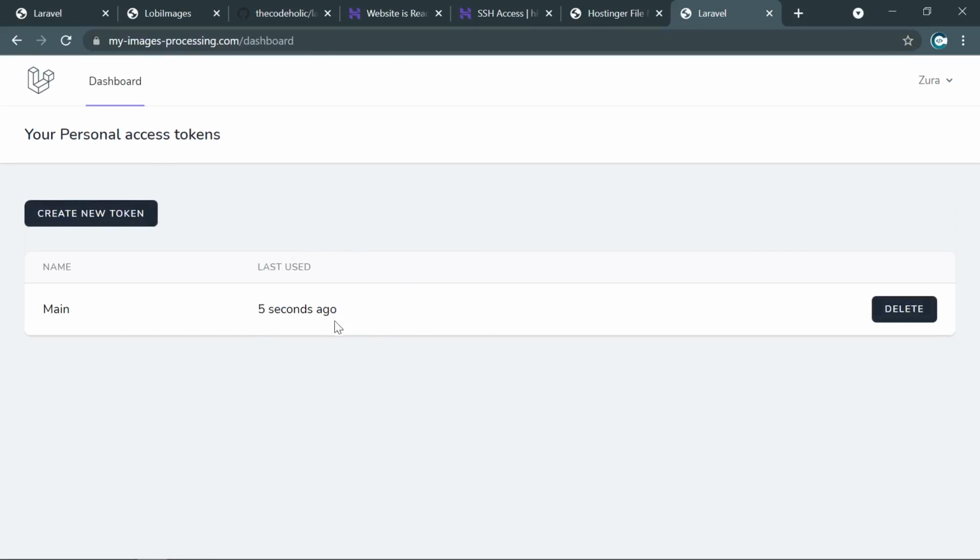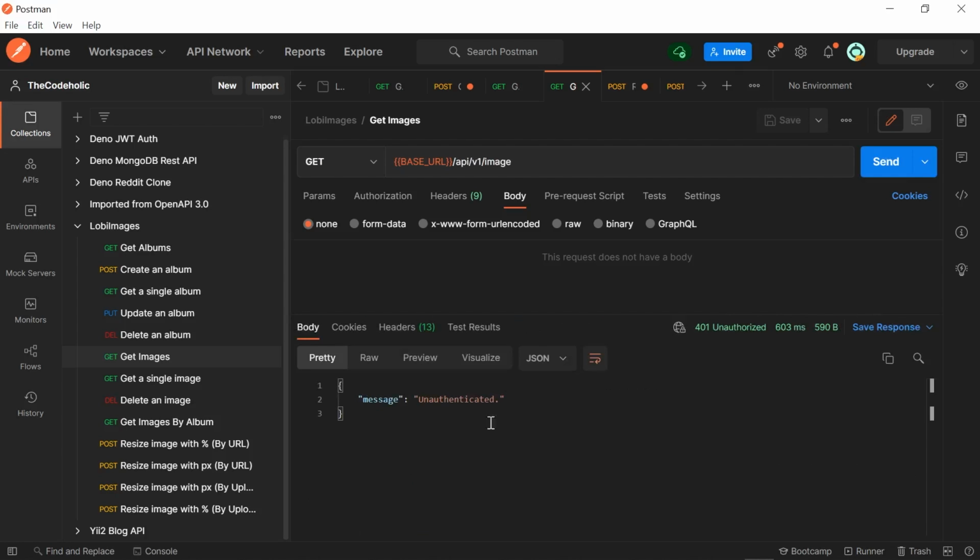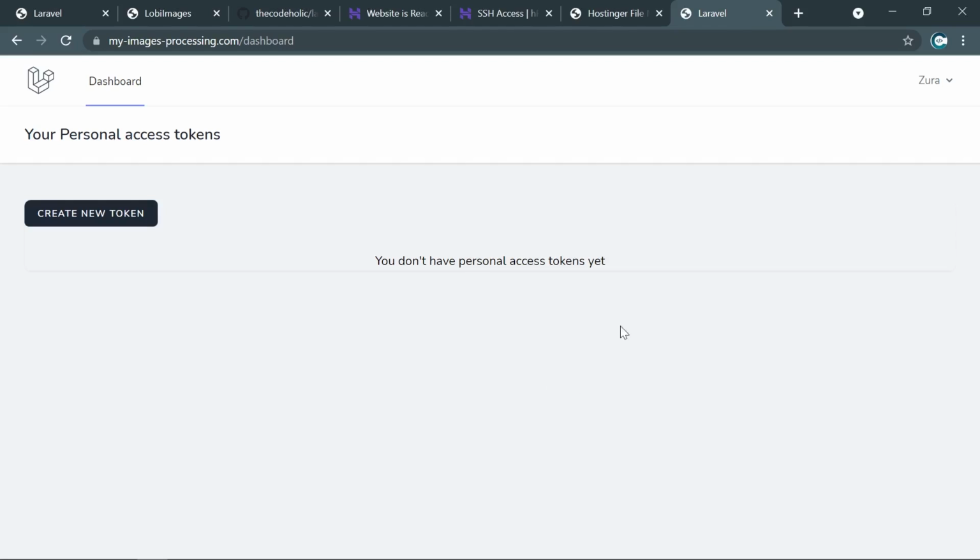So we have all the tokens. We can revoke the token. We see that the token was last used 5 seconds ago. We can delete that token if we don't want that anymore. And we're going to see unauthorized error right here. And our domain with SSL is up and running with our Laravel REST API.